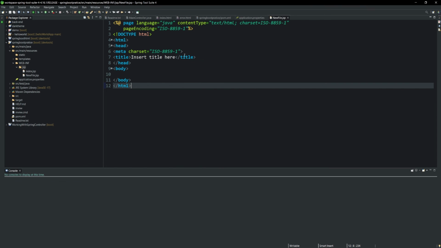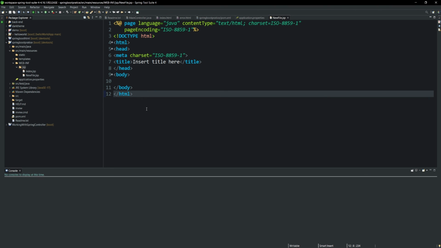And there we have it. Now we have this new JSP page opening up, and we can see all the tags are properly colored, and it makes it a lot easier to work with. On my next video, I'll show you how to actually render JSP pages.